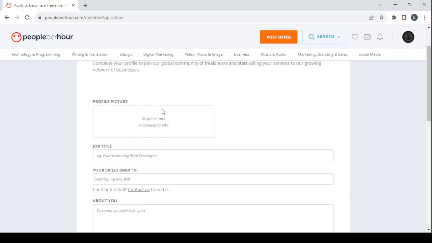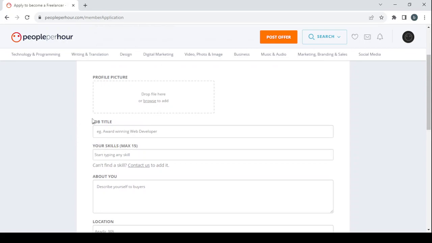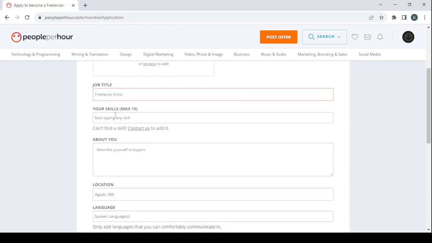Here, the first thing you're going to do is drop a file in here, which is your profile picture. Make sure to use a very decent profile picture, nothing too friendly or funny, just a usual normal picture of your face, and that's all. Then you proceed to enter your job title. For example, award-winning web developer, or you can just enter freelance artist. And then here you enter your skills. The maximum is 15 skills, so make sure to use all of these spots wisely.